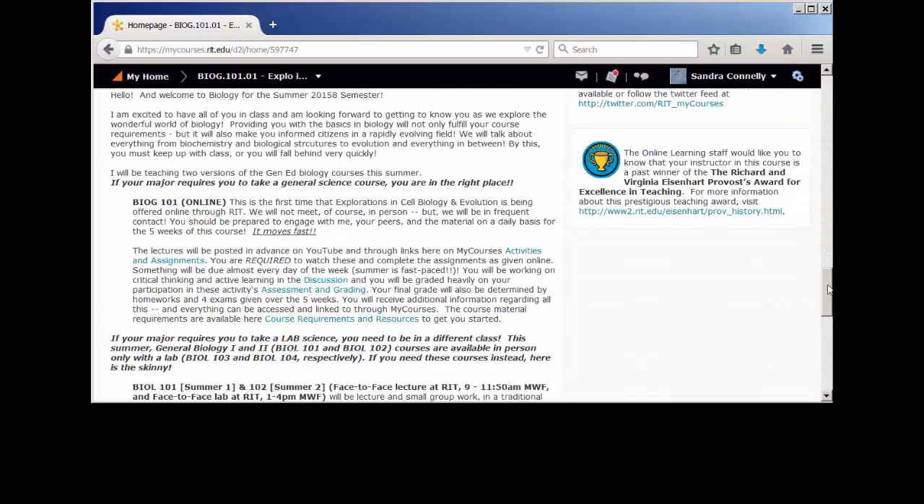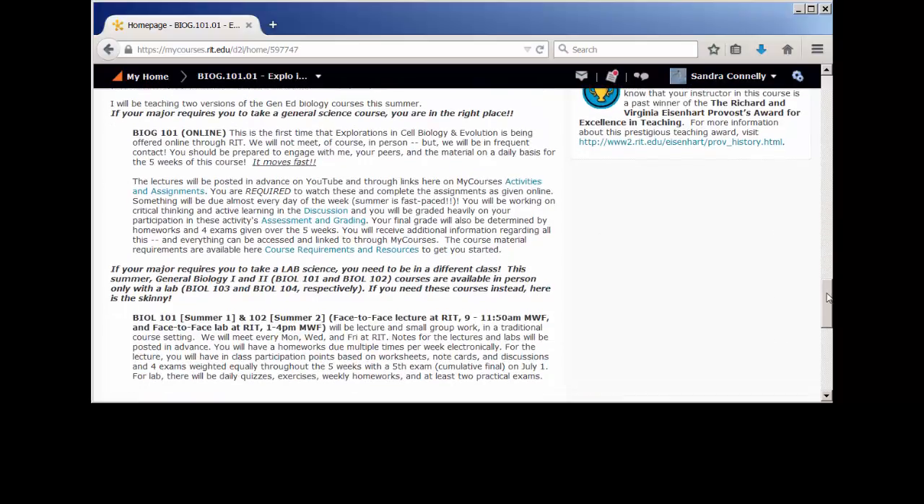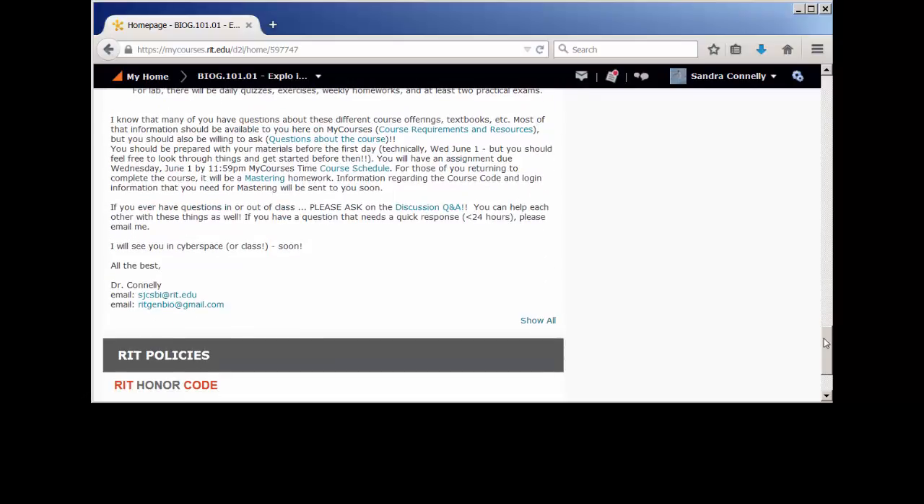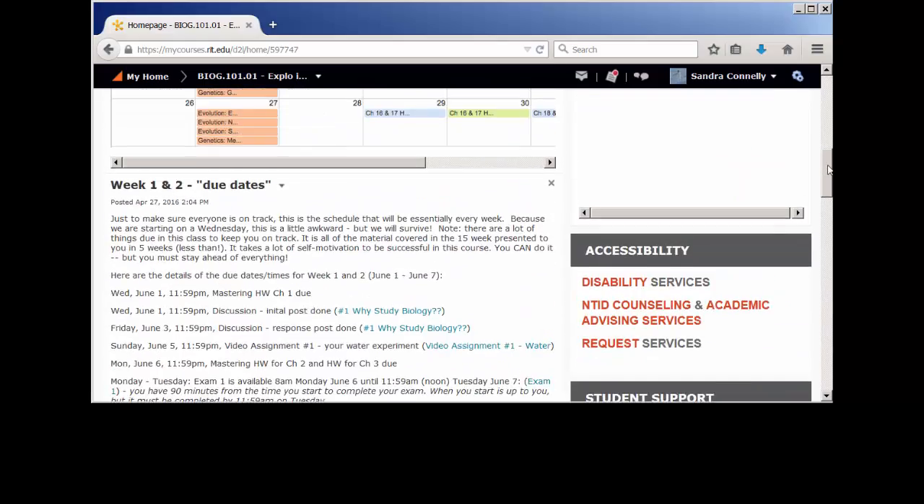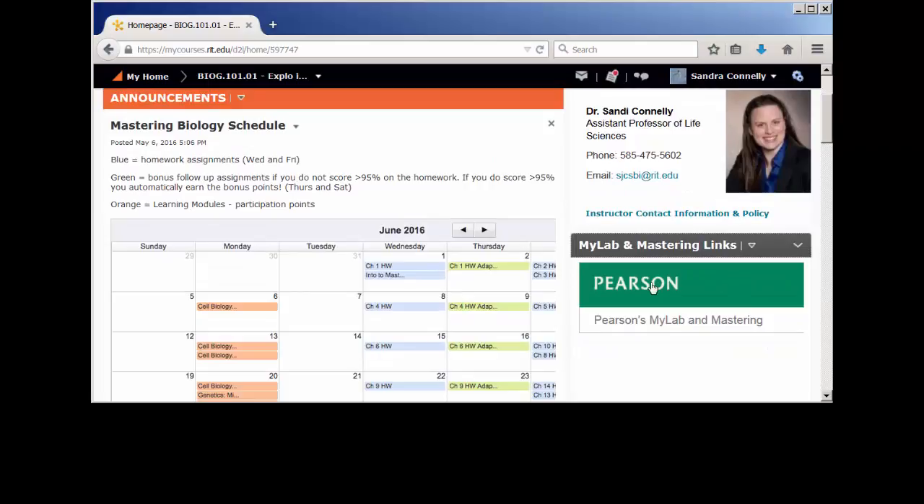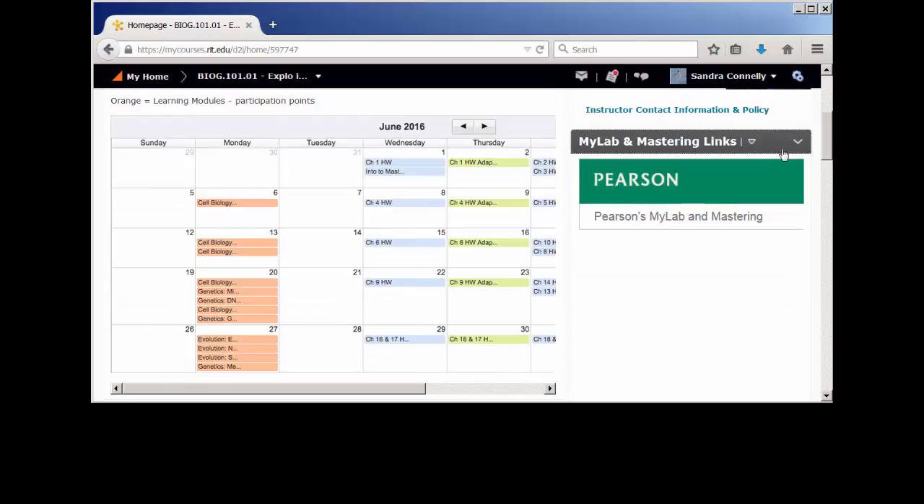There's a little welcome message down at the bottom. I will tell you that this announcement section can become full, and you may need to go to the bottom and click the show all so you can see all of the announcements that have been posted in this course. My contact information is in the top corner. The Pearson widget is here that will lead you to the Mastering Biology homeworks and other assessments. As you see, I have posted the Mastering Biology schedule for the entire summer.